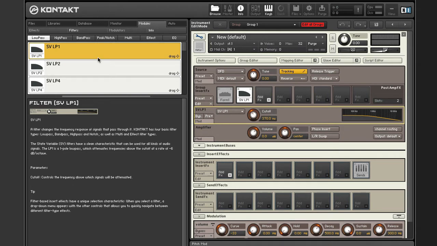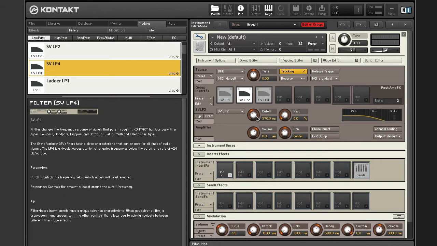Alright, the low-pass filters. This category contains filters which attenuate signals above the cutoff frequency, allowing low-frequency signals to pass through. All filters in this category have the following controls unless specified otherwise. Cutoff. Adjust the frequency above which signals will be attenuated. Resonance. With a value greater than 0, will boost a small frequency range around the cutoff.